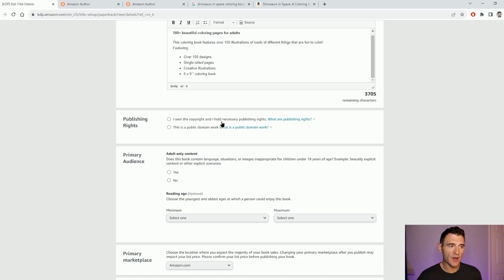Publishing rights is whether you own the copyright to the work or whether it's a public domain work. Now, generally, you're always going to own the copyright.